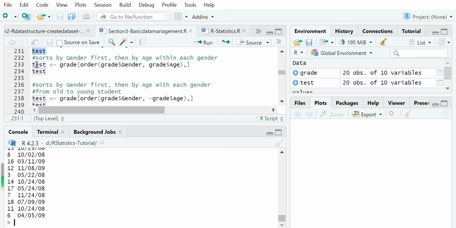Next, you can sort the data frame's observations by two variables. So here, grade bracket, then inside is the order function. For the order function, there are two variables. We pass grade gender first, then grade age. We show again this test data frame.